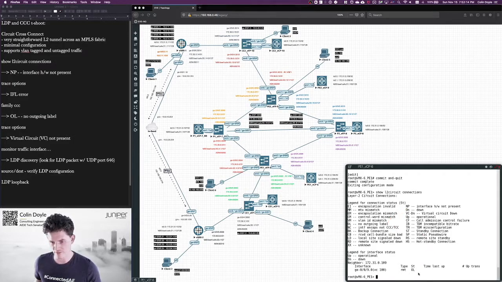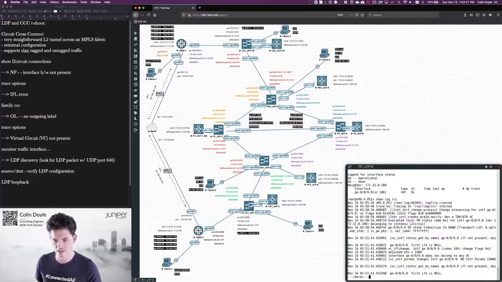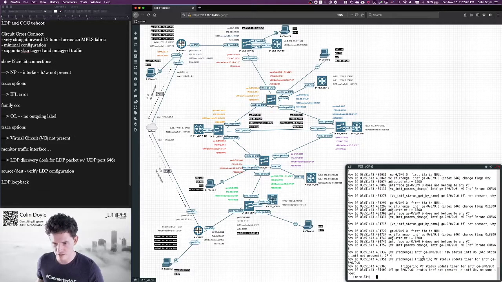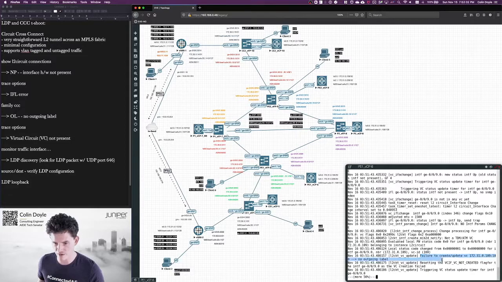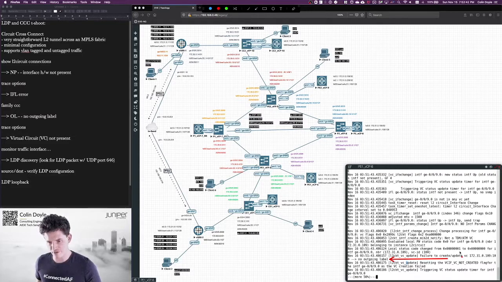All right, well, let's see if our trace options say anything new. We can say show log ccc. We see a little bit more information here. DC timer, status update, status not given, failure to create or update. And here is the key. No outgoing label. Now, we can take this a step further. I knew what this meant, right? Like, I saw that and I was like, oh man, I know what I missed.